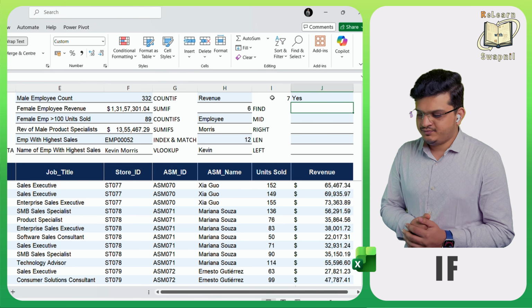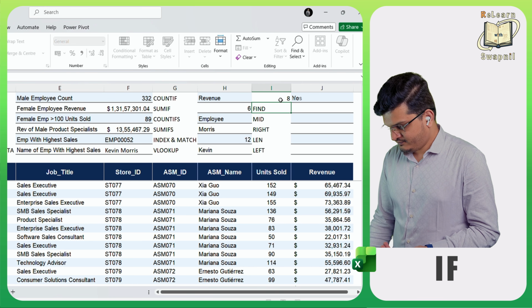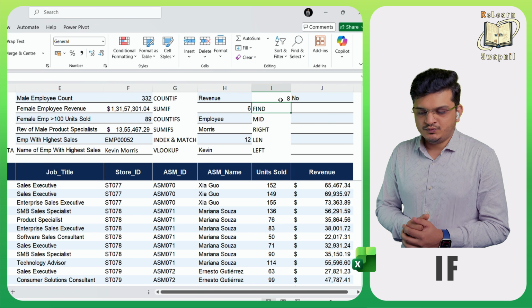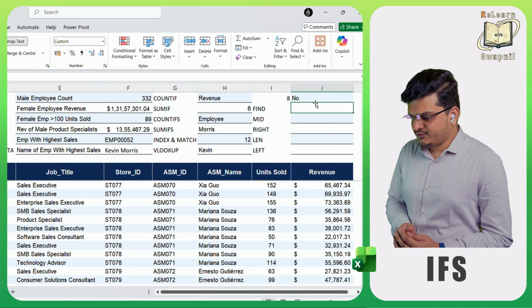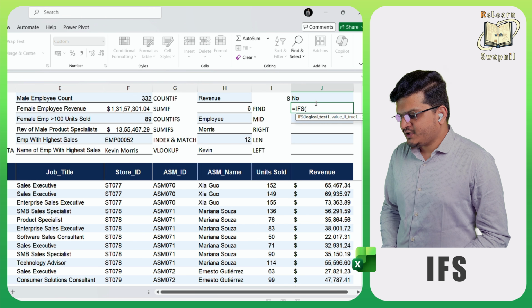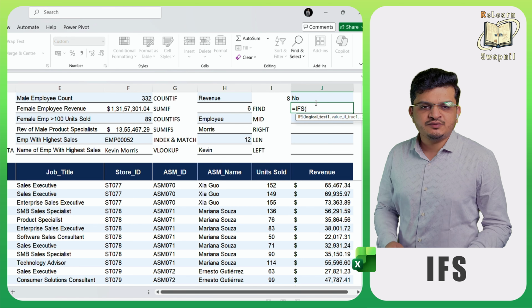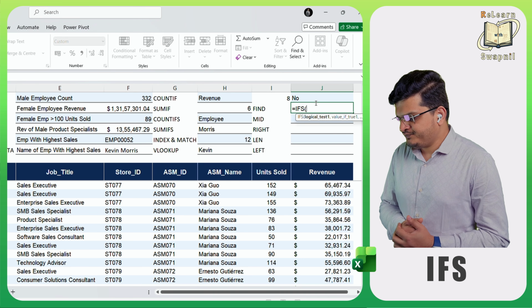So we are getting yes because it's equal to 7. If we change it to 8, it will say no. So in some cases, there can be multiple criteria that you need to test for. So we can use the ifs function in that case. So it will ask us for the multiple logical tests and what if that thing is true.